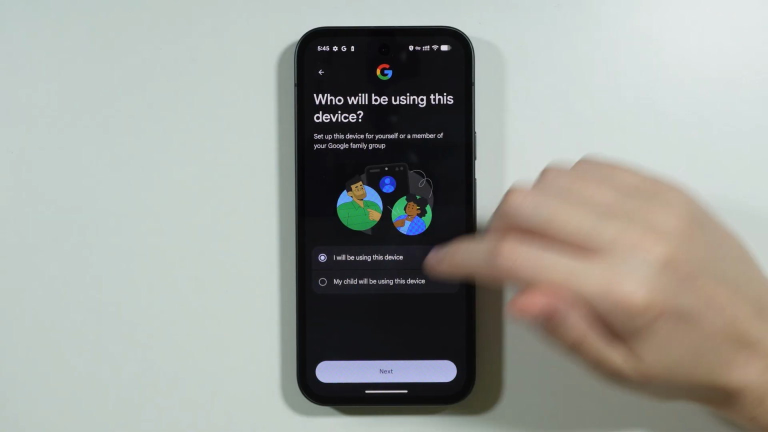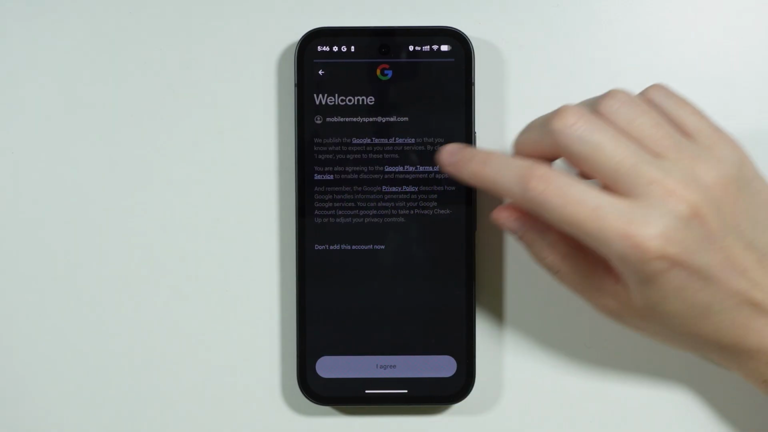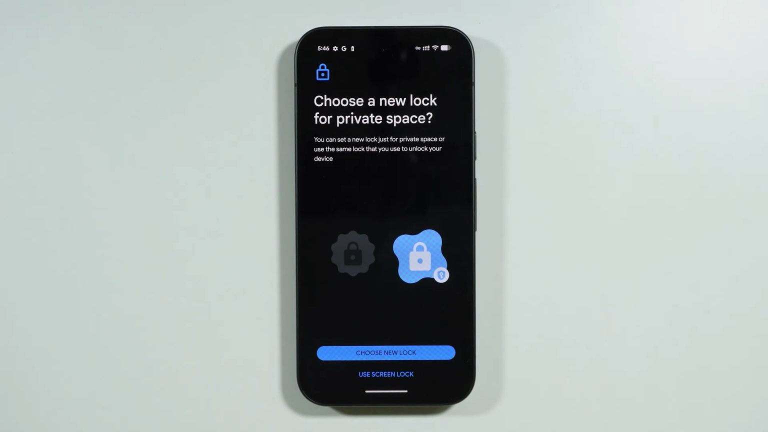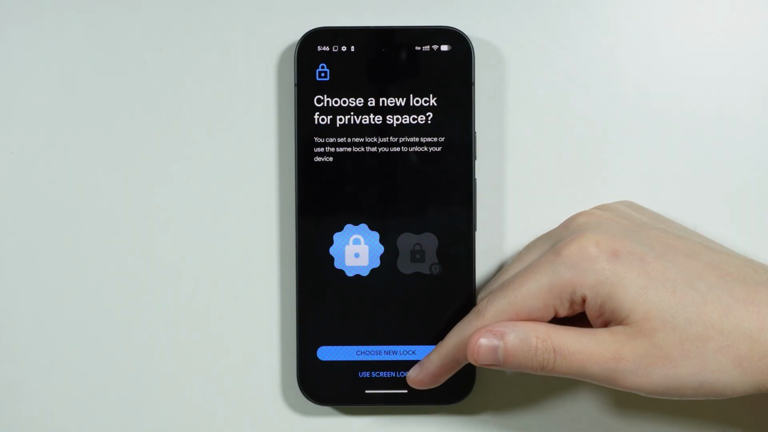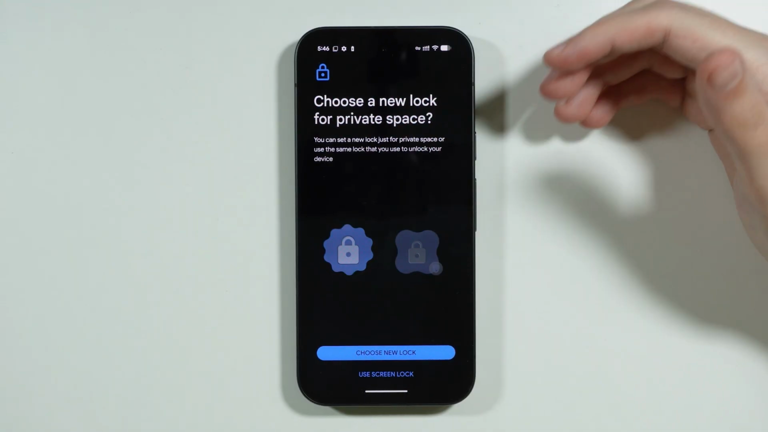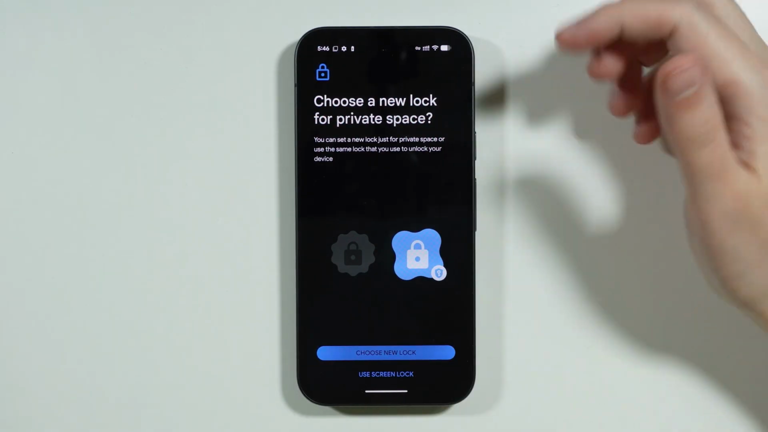In here, I'm just gonna choose that I will be using this device, and let's continue. We have this welcome message. We need to agree to Google Terms of Service. And then we can create a password for the private space. You can also just choose to use the screen lock, the same password that you use on your phone, but of course you probably want to set up a completely new password.